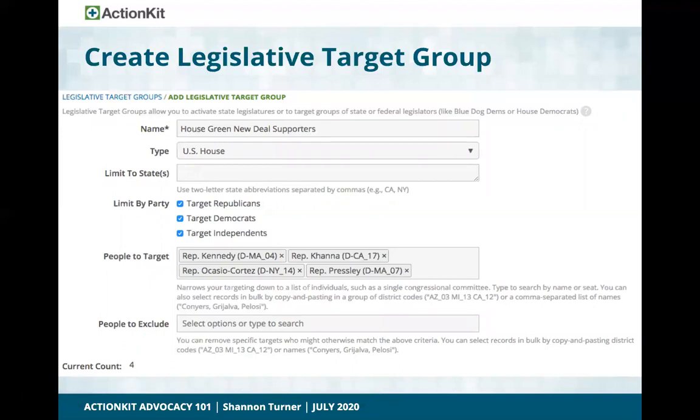Here's another example. I've created a list of US House Green New Deal supporters, and I'm adding them in one by one as more people come out in favor of the Green New Deal. You can get as complicated or as straightforward as you like with this targeting as it suits your purposes. So if you know 5 squishy senators, for instance, that you need to make sure go your way, you can target them like this. Or if you want to make sure that you're calling all Democrats or all Republicans, you can do that too.